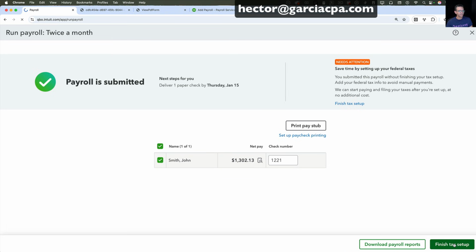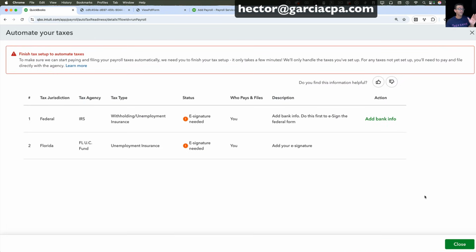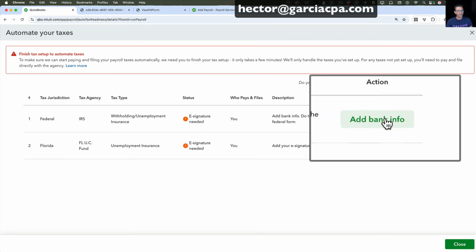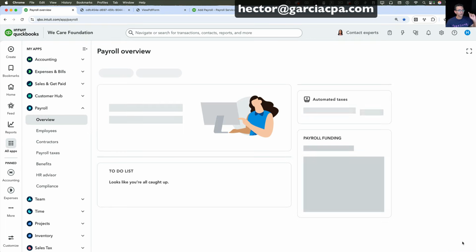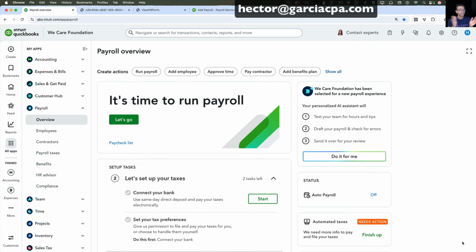Then I'm going to click on Finish Tax Setup. And because it's the very first time I run payroll, QuickBooks is going to ask you to add your bank information. That way it can extract the money from your bank, pay the taxes, and go through that process. I won't be able to do that because this is a sample file, but you're going to be doing that once, and that's it. Your payroll will be executed. And that's it. I hope you liked this video, that it was helpful. Step-by-step process, how to set up your payroll and how to create your first paycheck.